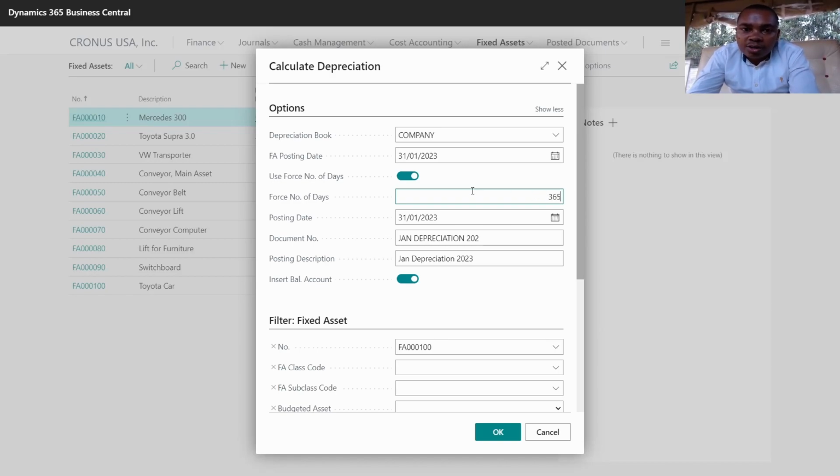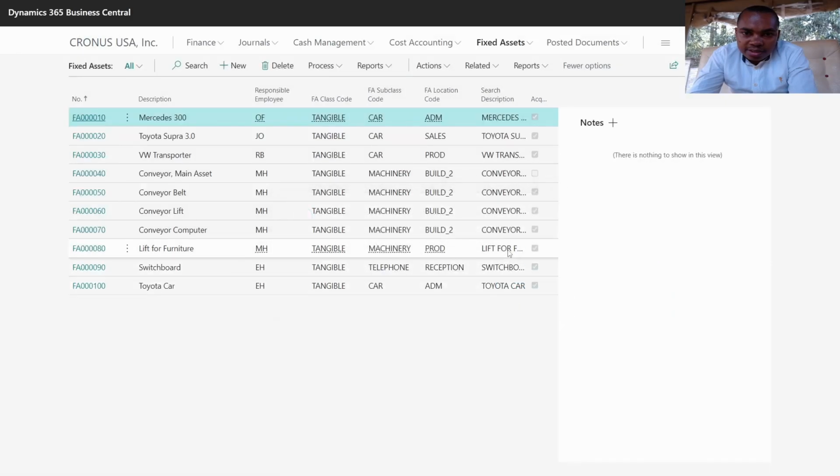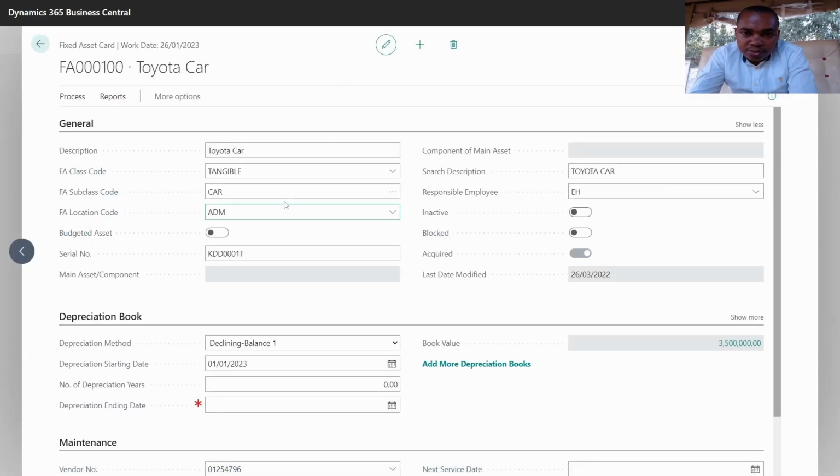So if I click on this one, then the system is not going to check the depreciation start date for that fixed asset. Instead, it's going to check the forced number of days to calculate the depreciation. After that, you'll be able to click OK. Okay, I have to uncheck that one, so as not to force the number of days.